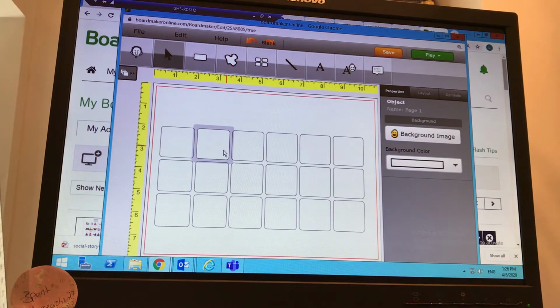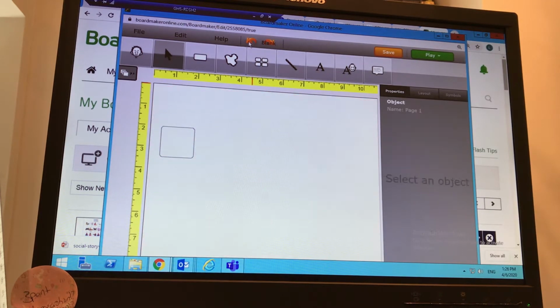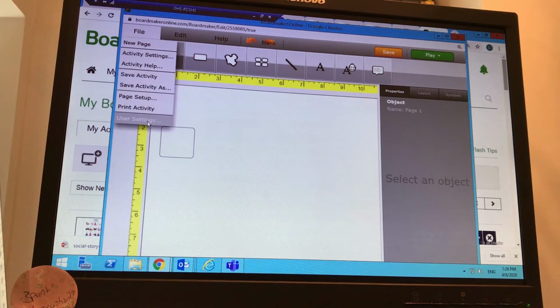This is really great if you're creating a page that's going to store your icons. So if I was going to create a bunch of icons and have them Velcroed on, this is a great way to do your storage page. If you're creating your icons to be cut out right away, it's really nice to make them with no gap in between, so you can just cut along one line. So I'm going to undo this and show you how to change that spray setting. So we'll go under File and User Settings.